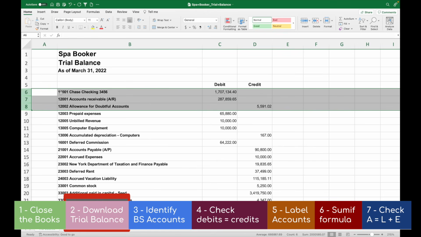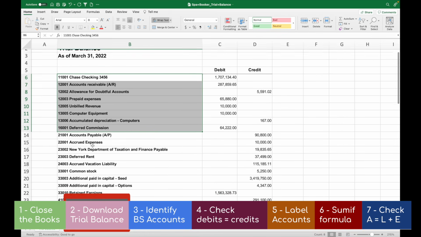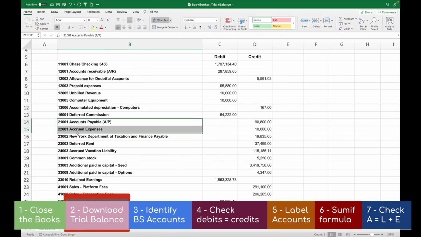So balance sheet accounts are going to be the assets, which are the numerical values of the account numbers, usually beginning with a 1. This is most typical in companies. You'll find that they begin with a 1. And then the second set of accounts is going to be for the liabilities. Usually it will begin with a 2. So we have from accounts payable all the way down to accrued vacation.